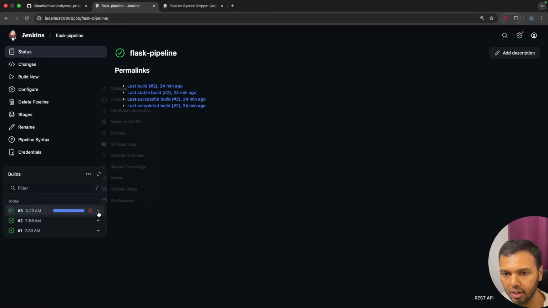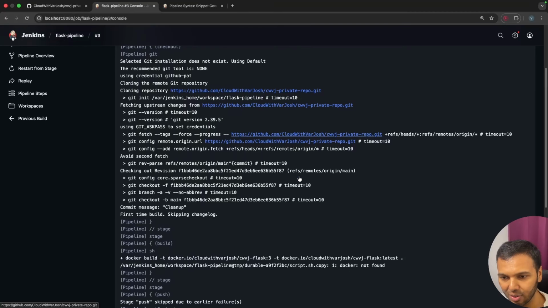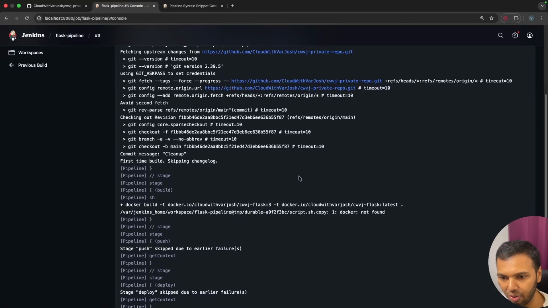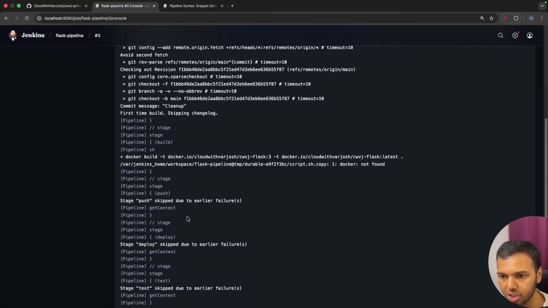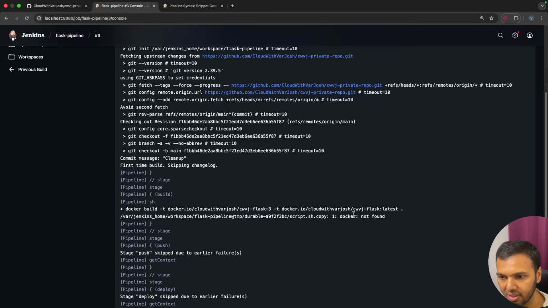And you can go to the console output and see where it failed. It has failed. So let's come down and see where it failed. Push skipped due to earlier failure. Docker build -t, this latest. Docker not found. Why is this? Docker not found. Hold on.